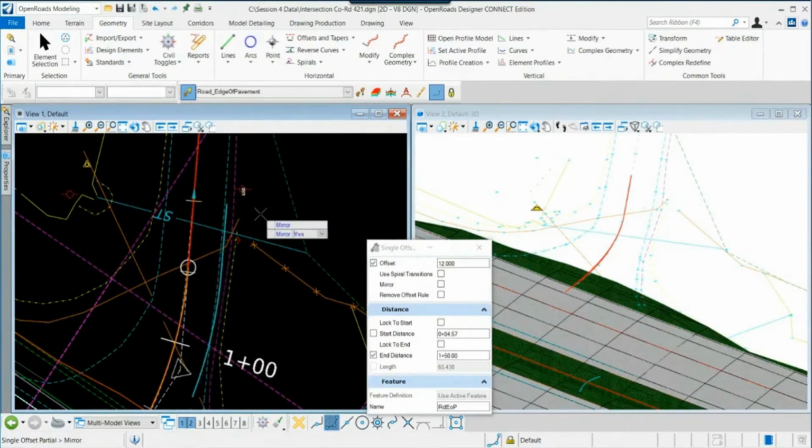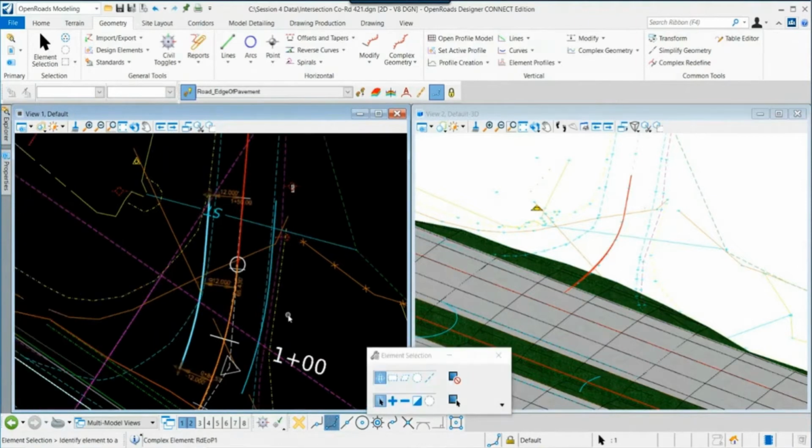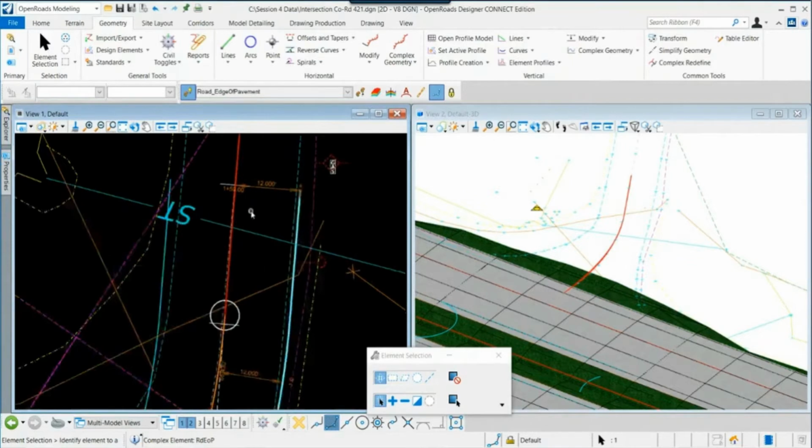I'm actually going to push the down arrow because I want to mirror this element. I want to create both edges of pavement at the same time. So I'll data point to create both edges of pavement at the same time. Now, those edges of pavement both have a relationship back to this center line from which they were created, and you can see those on the screen.